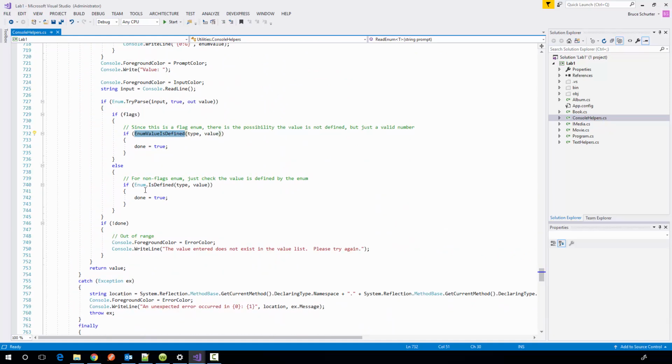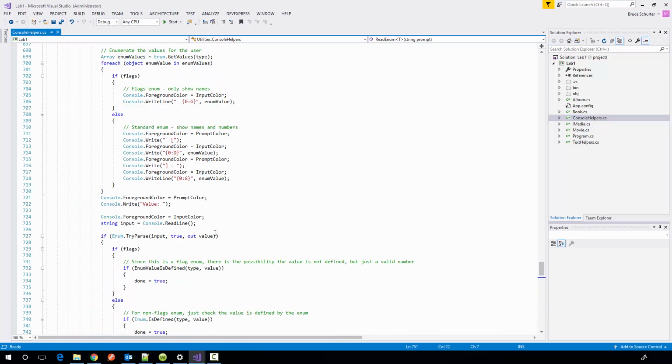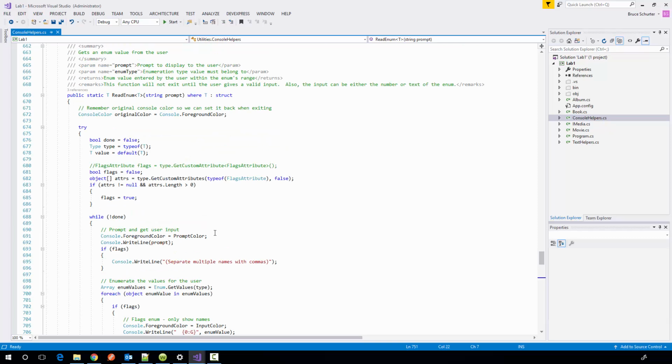Otherwise, if it's a standard enum, like the days enum, Sunday, Monday, Tuesday, where it's 0, 1, 2, 3, 4 through 6, I can just call the standard Enum.IsDefined method, and as long as it is defined, we set done to true. If it's not done, then I ask the user to do it again. So clearly this is the most complicated read function we have in the group, but it will simplify things like creating a menu system if you want for your application.